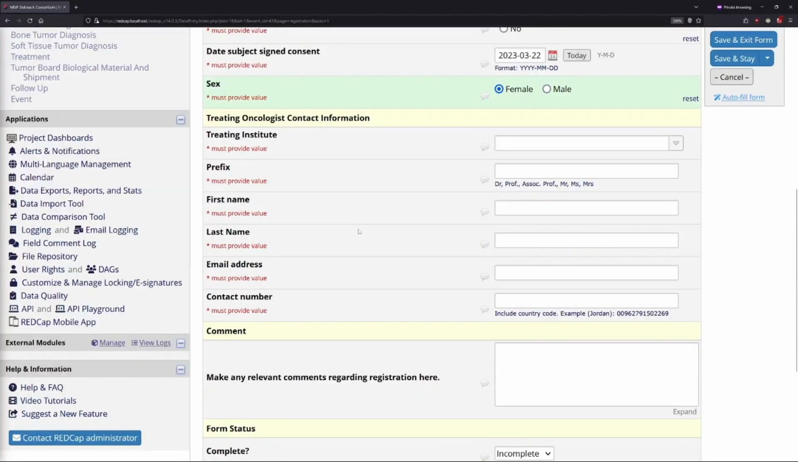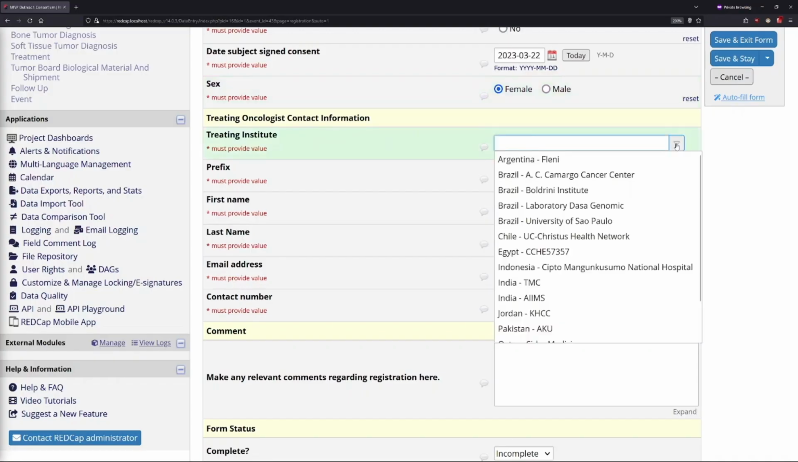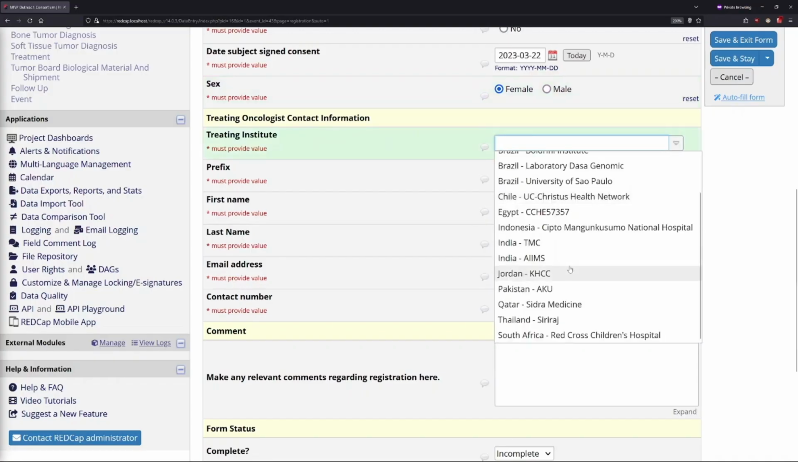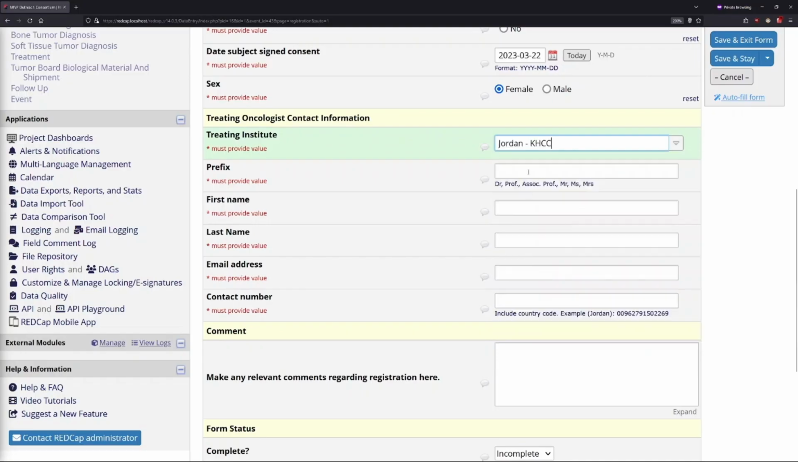Moving from this section to the next, we have another new type of input, which is a dropdown. That's if we have specific choices that we can choose from for the input. So let's click on this. You can see there's a number of different options, and we'll click on Jordan.